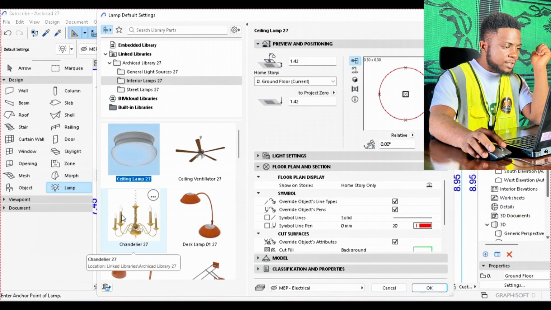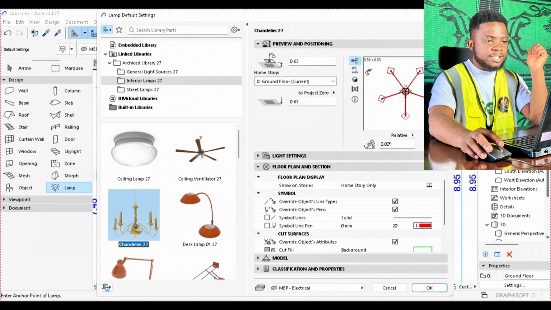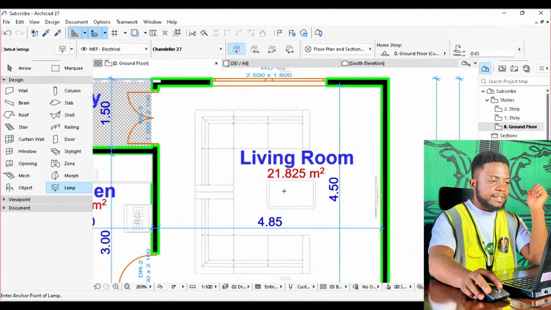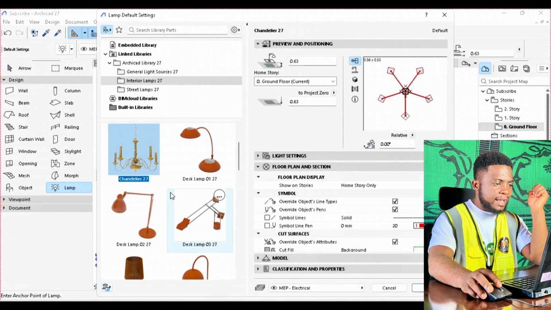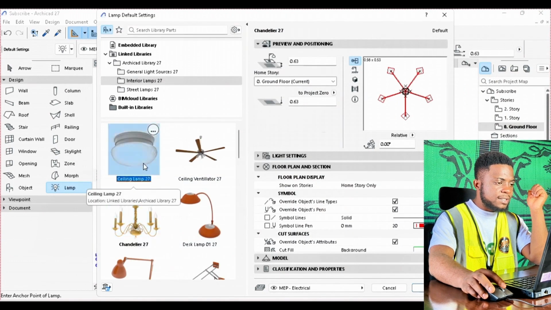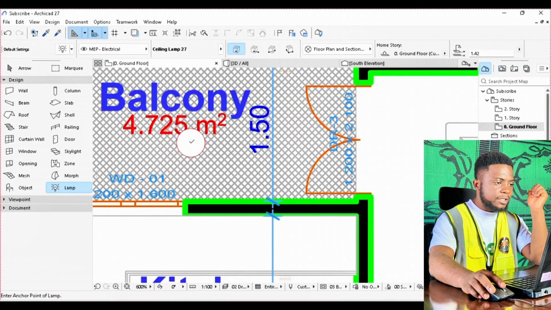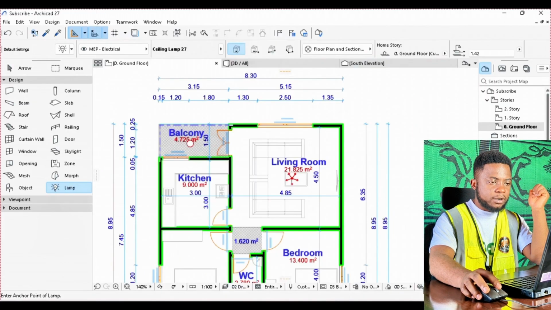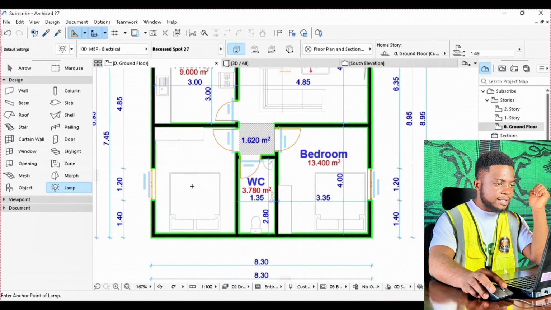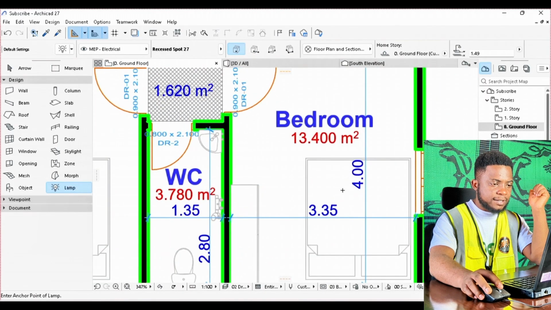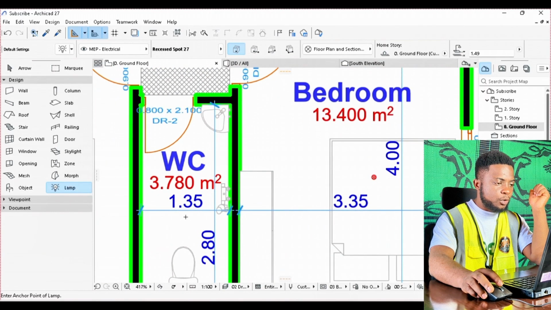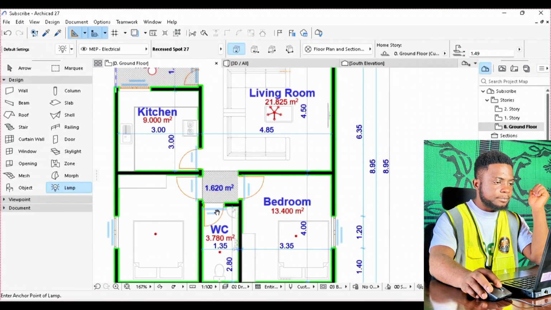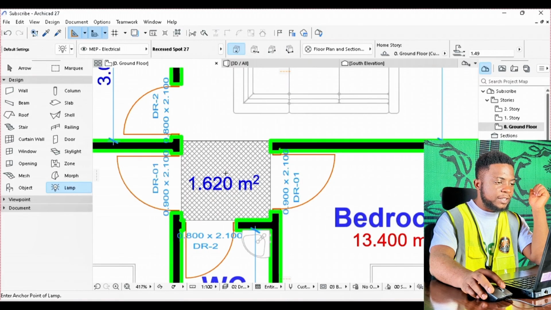For the parlor, I would like to use the chandelier, so I'll just select the chandelier, click OK, and I'm going to place it at the center of the parlor. Click on lamps. Then for the balcony, I'll use the ceiling lamp, so I'll just place it at the balcony. Then for the kitchen and the rooms, I'm going to use the recessed spotlights, which is this. I'm going to click OK, and I'm just going to place it at the center and at the center here. Equally, I'm going to use the recessed spotlight lamps for the toilet and this small corridor here.